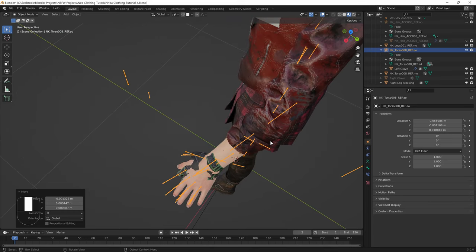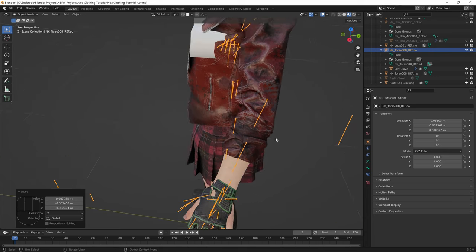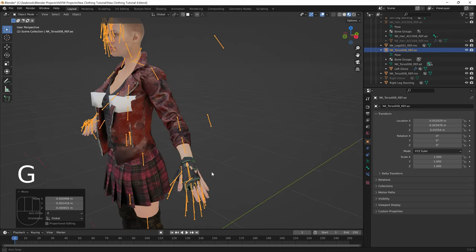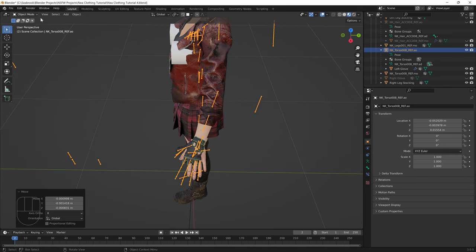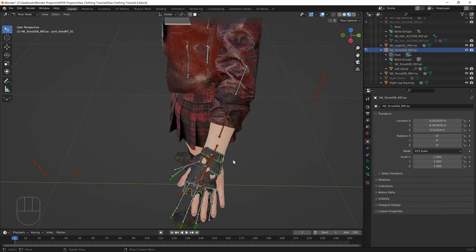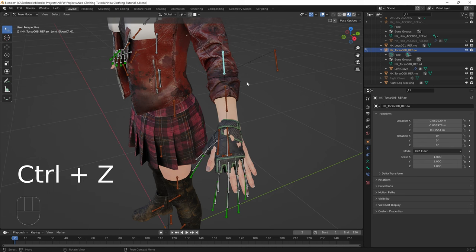Yep, and I'll actually just move it backwards a little bit. Okay, cool. So, yep, that looks fine. So I'm moving around my position in the viewport so that when I press G, it adjusts to your position in the viewport. Okay, so now let's just do Control-Z.